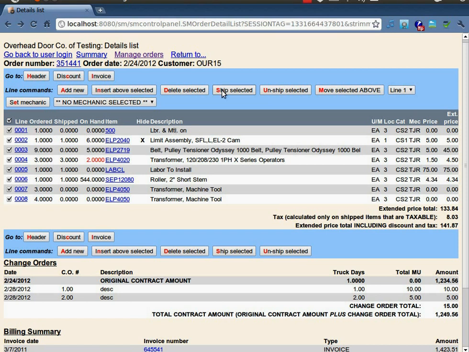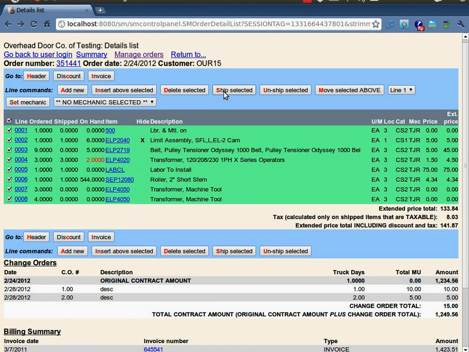Same with ship selected. If I want to ship all the lines, if I've entered everything on the order and now I just want to ship all the lines, I can turn on the selection and ship all the lines. Same with unship. I can unship the selected lines. So if I've shipped them by mistake, I can unship them.